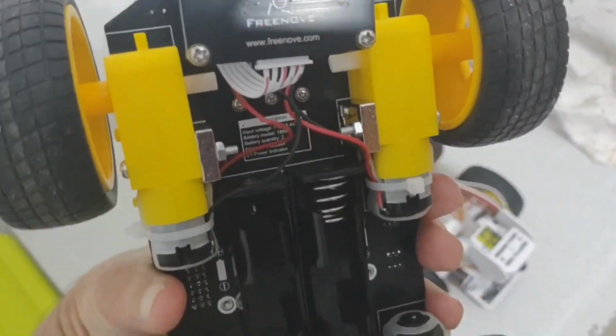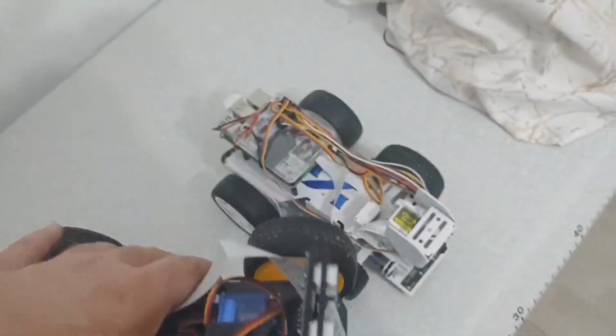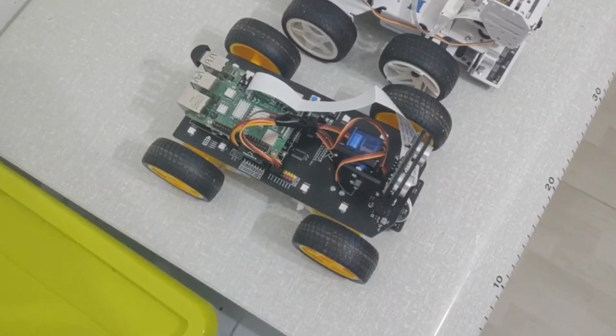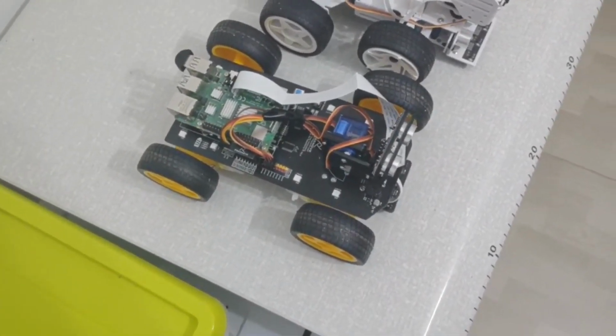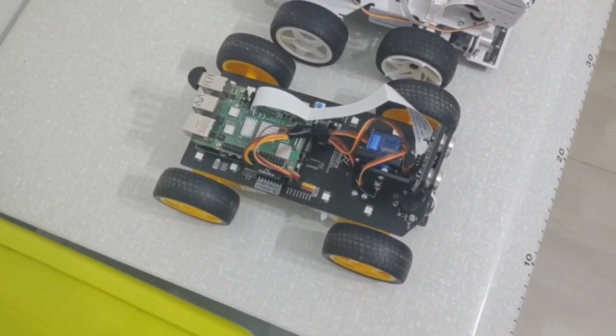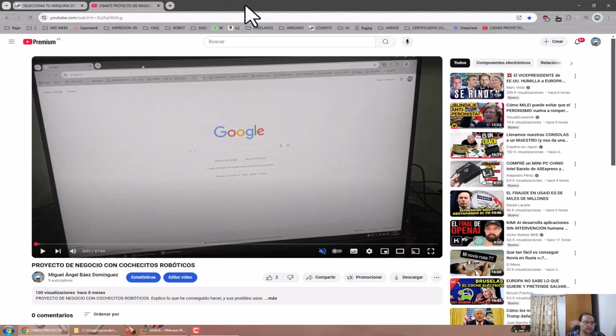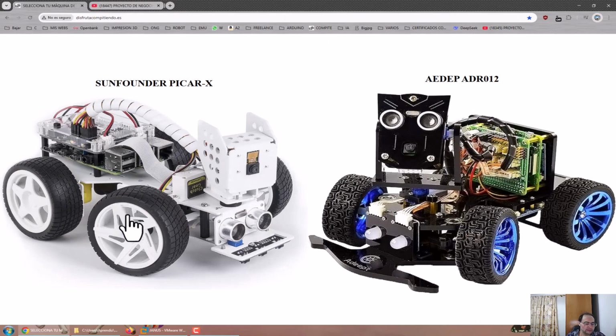The fact that it has 4-wheel drive, and instead of having that extra servo motor, it has one less servo motor but the same functionality, because it only has 2 servo motors instead of 3. It seems to me a very interesting model, and last but not least, it is much cheaper, on the order of almost half. That's the first thing.